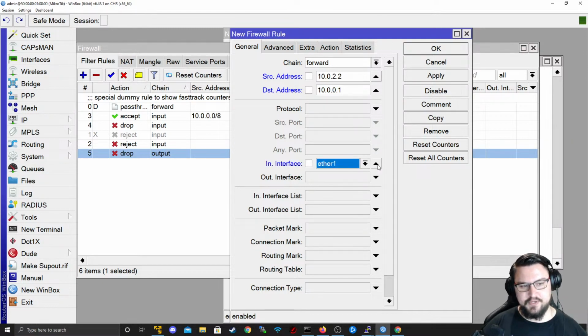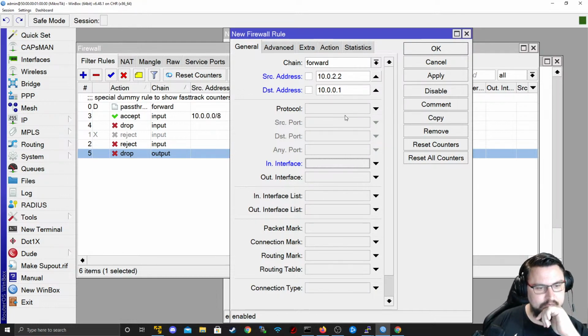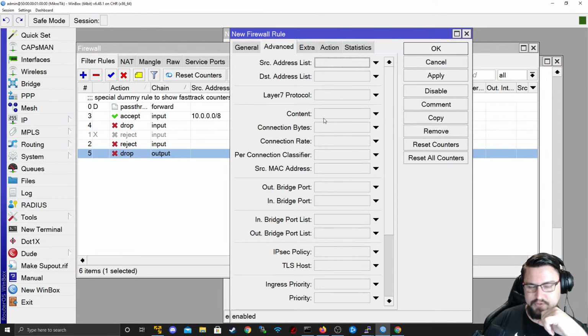I could specify an in interface or an out interface here, because since it's forward, I think you can use either interface lists, but we won't use an interface for this. Oh, here's the interface list. It's on the general tab as well. So I thought for sure they would have put it in advanced with the address list, but that's fine.